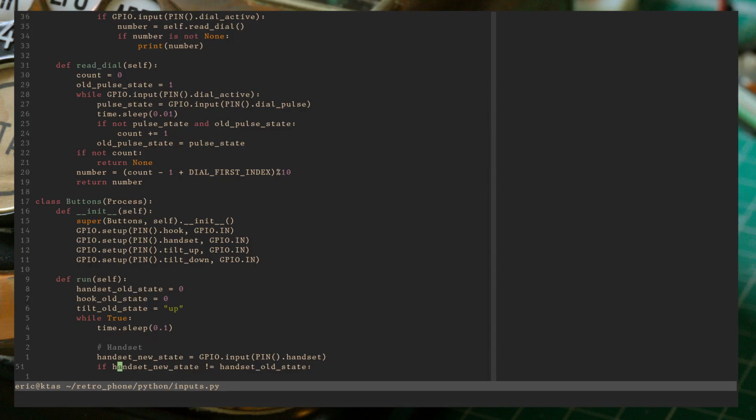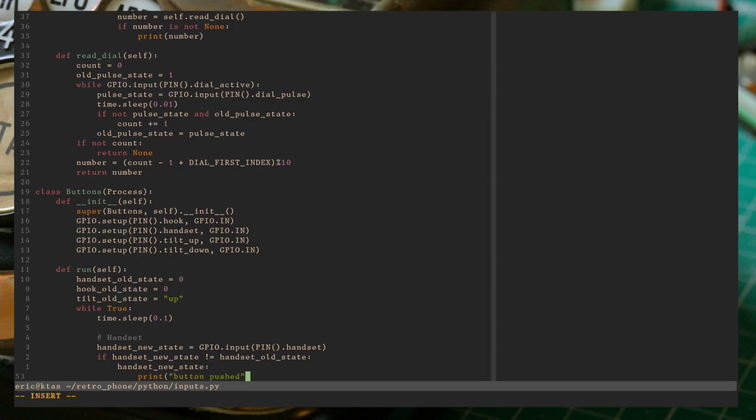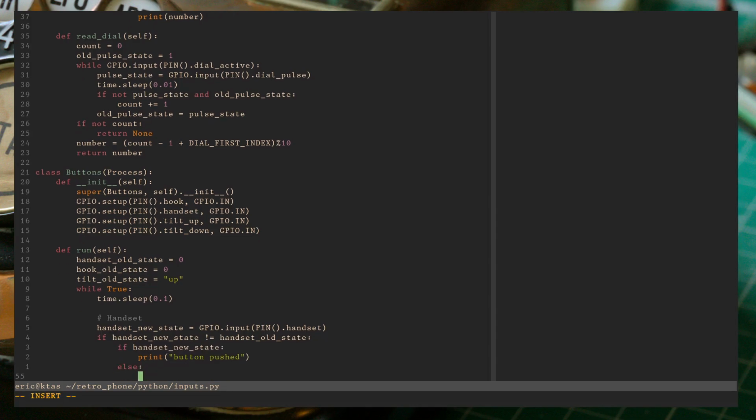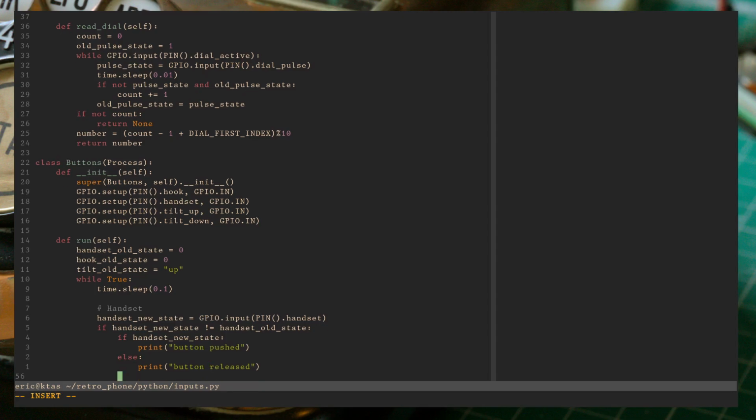If handset new state is not equal to handset old state, then there's been a change. And what is the change then? If the new state is true, that means the button has been pushed. But if not, it means the button has been released. And the last thing I want to do is to set the new state as the old state, because that should of course be updated for the next round. I only need to do that if the state has been different, otherwise it's going to be the same anyways.